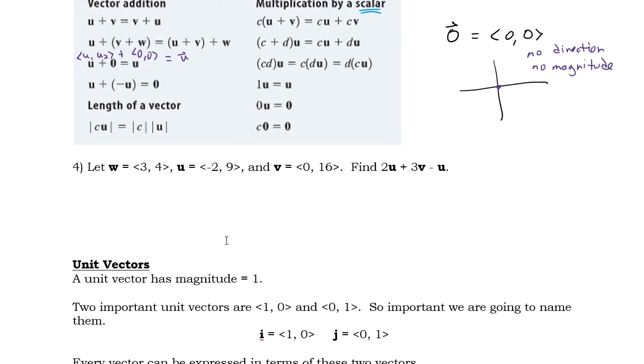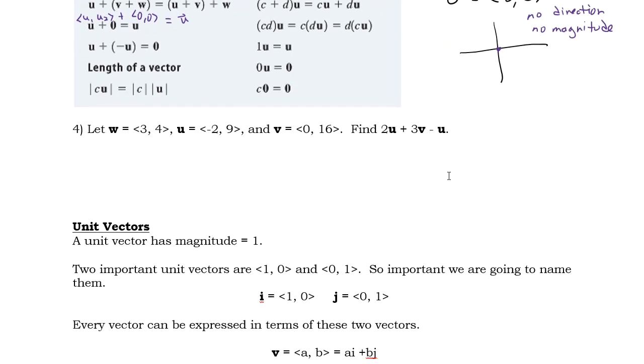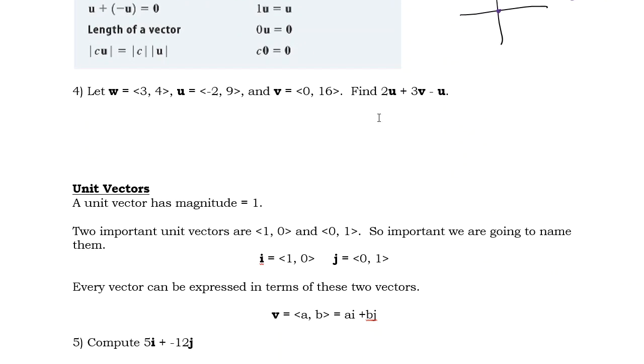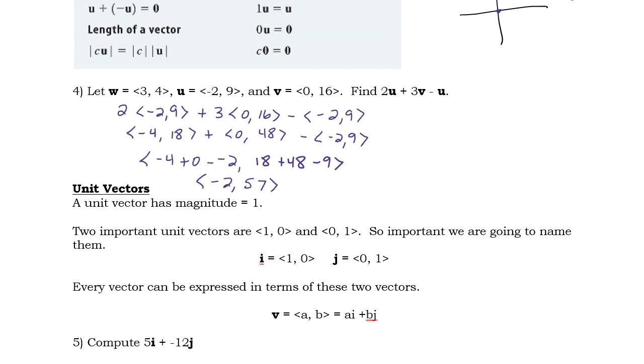All right, let's try another little example here with adding and multiplying vectors. We're going to do this all algebraically here, so why don't you pause the video, give this a shot, and unpause it when you're done. All right, how'd you do? Did you get negative 2, 57? That's what you should have gotten.